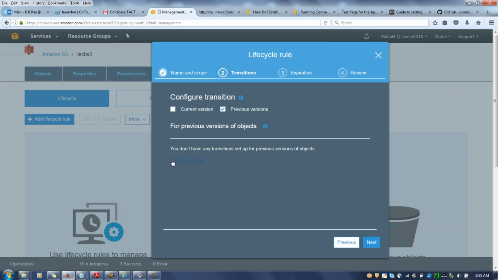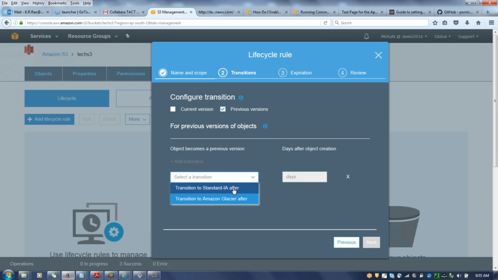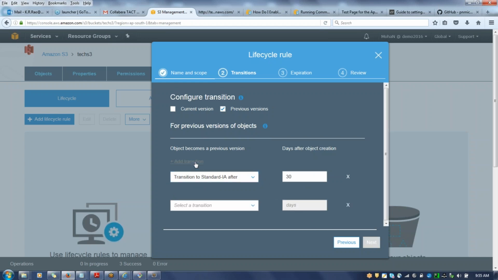You can add transitions, different transitions. Select the transition to Standard-Infrequent Access, or let us say after around 30 days, I want to move from Standard to Standard-Infrequent Access after 30 days. If you want to add one more transition, fine, you can do it. I can say from Standard-Infrequent Access I want to move to the next class.